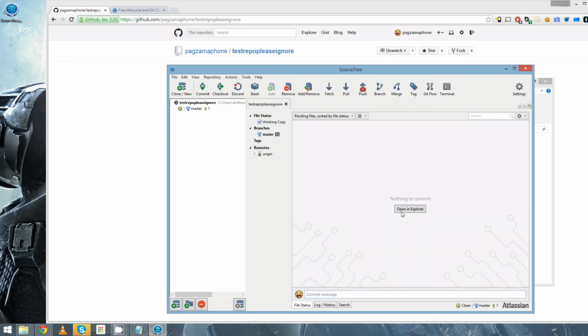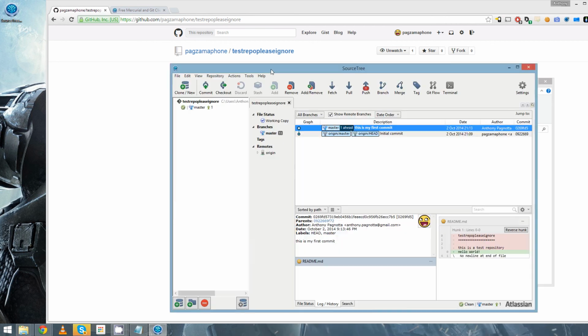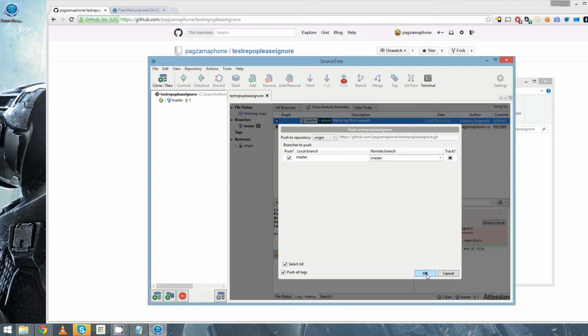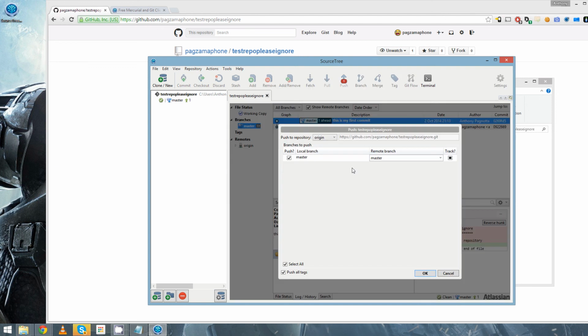So now it shows that our master branch is one commit ahead of what it was when it was initially created. So this commit exists on our local machine. However, it did not automatically push it to GitHub. So GitHub will still show the original README file. So now what we need to do is to push this up to GitHub. There's two ways you can do that. You can push this big push button, or you can right click on the branch and push to origin.